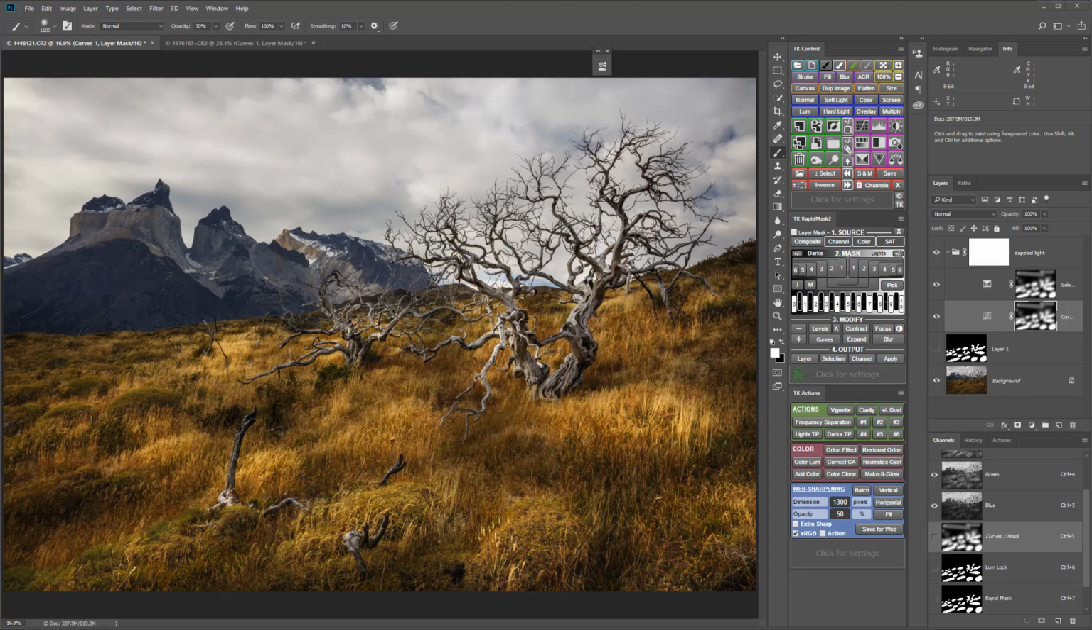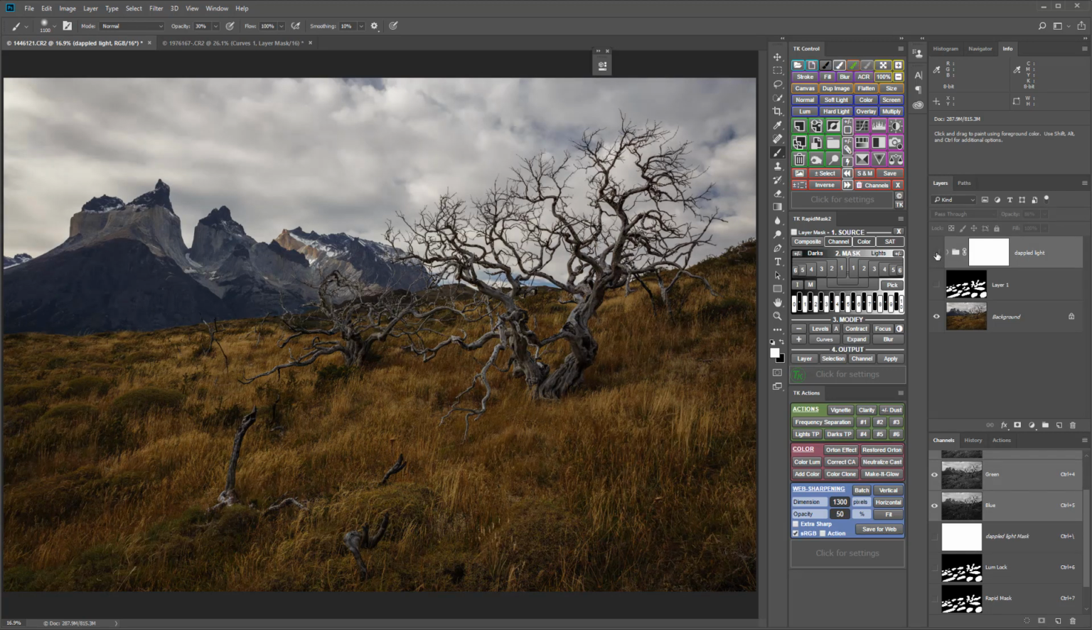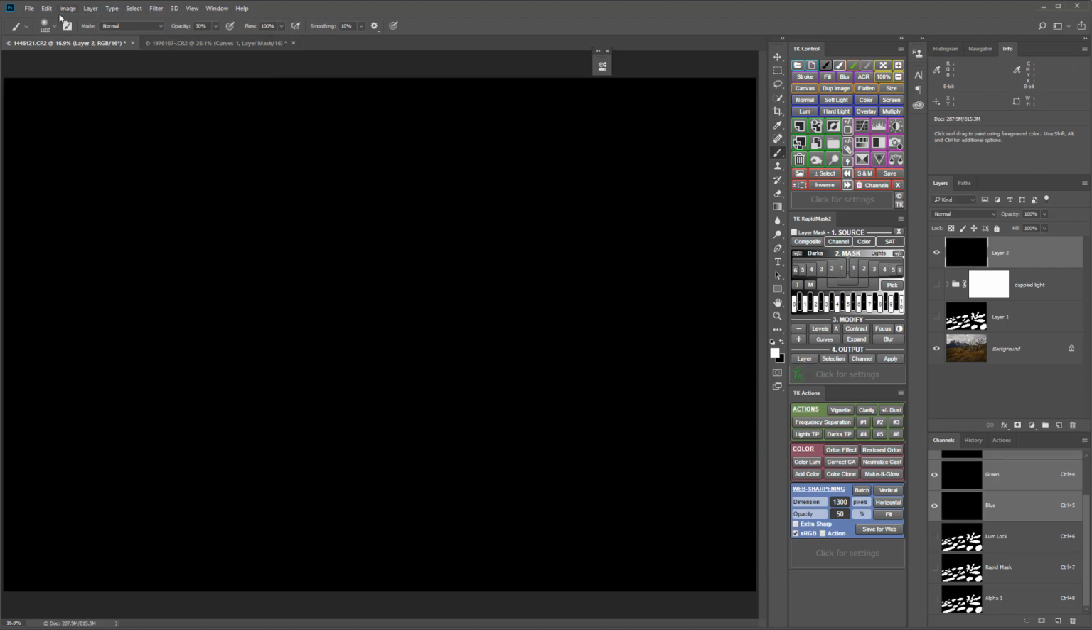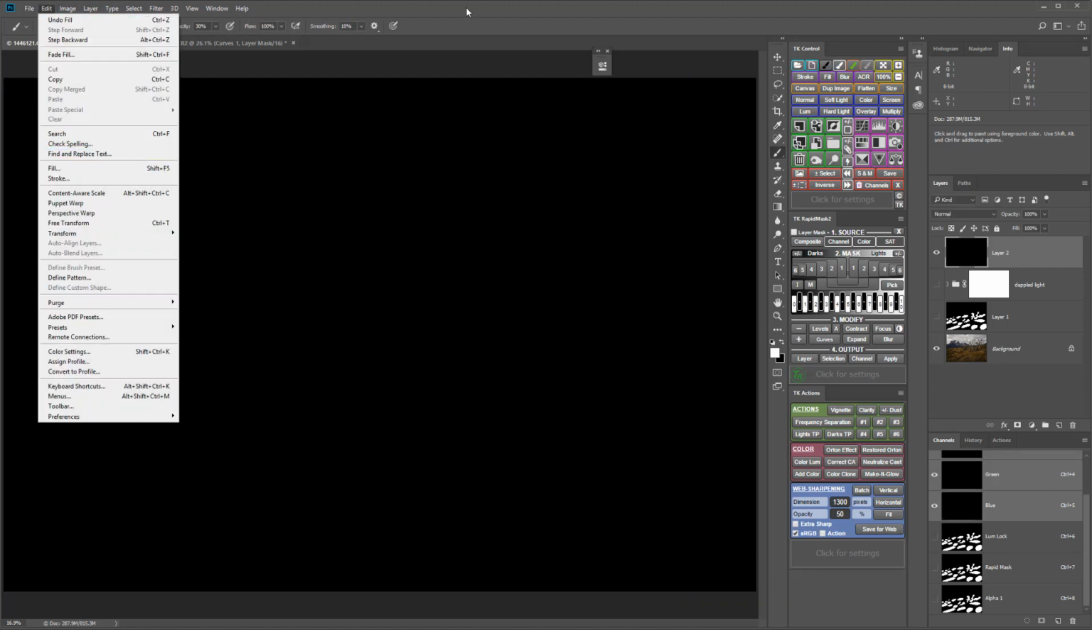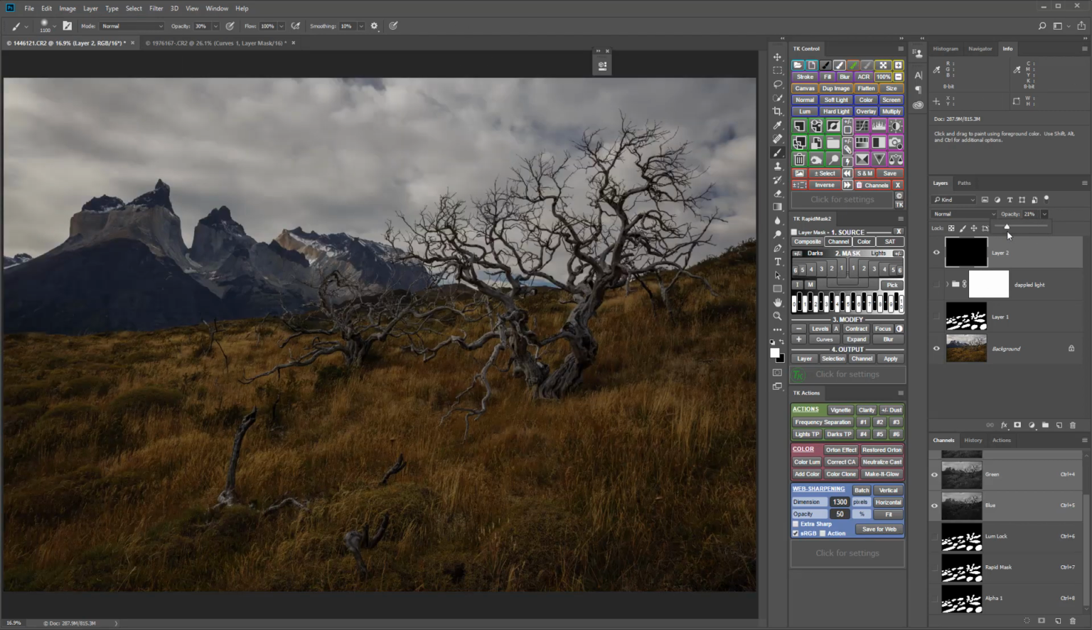Now let's look at how to add rays of light instead of dappled light. So I'm going to go ahead and collapse that dappled light group and turn off the visibility of that, so we're starting again from the beginning. Just like before, I'm going to add a new layer either here in the TKActions panel or down here in the Layers panel, and I'll fill with black here in the TK panel, and up here under Edit, Fill in the menu, and I'll lower the opacity of that black layer again just like before.